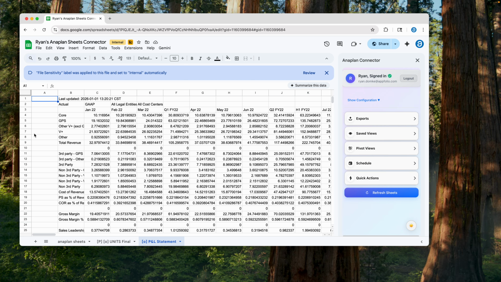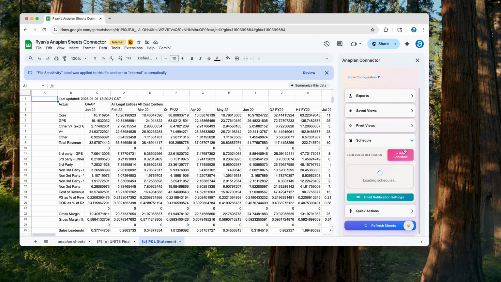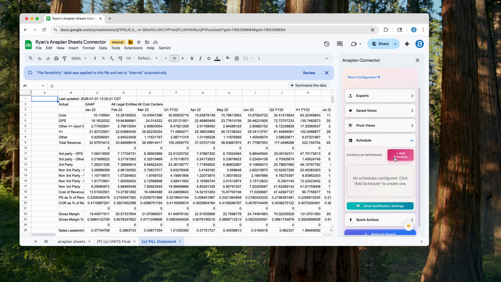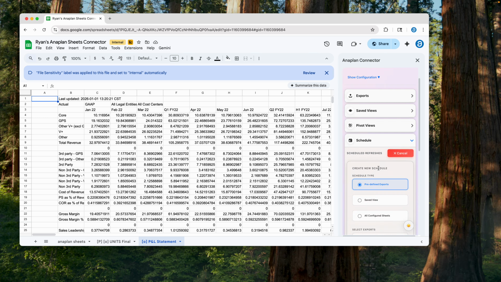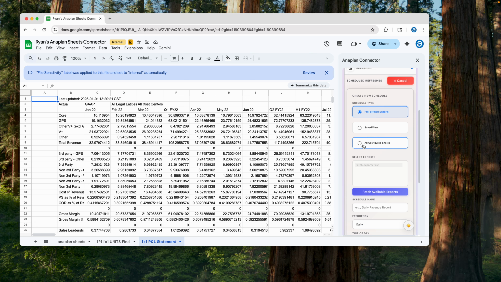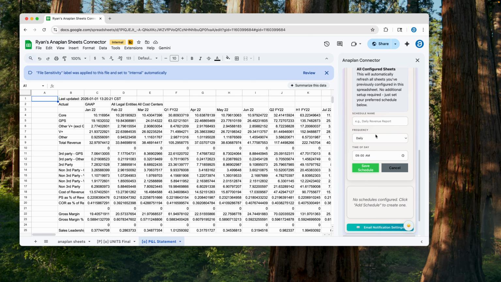And then lastly, I'm going to demonstrate the schedule feature. So the user creates a scheduled task. So this is going to be a time-based trigger. To do this in the UI, I will open up the schedule UI and click add schedule. There's different types of schedules; for this demonstration, I'll use the all configured sheets. I'll give it a name called test. I'll choose the frequency of hourly and then save schedule.